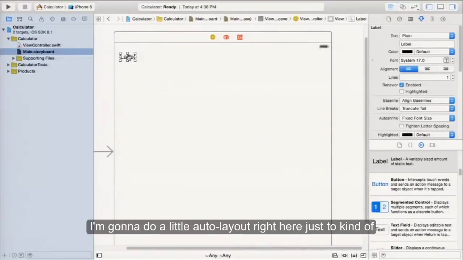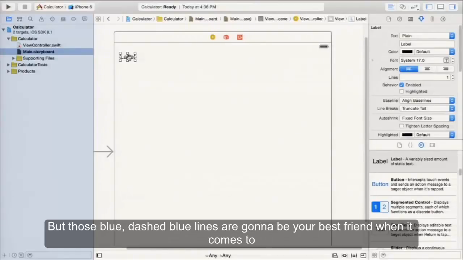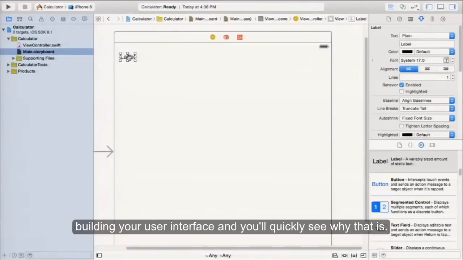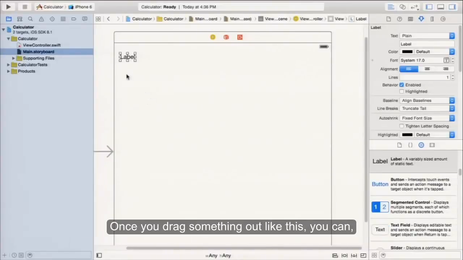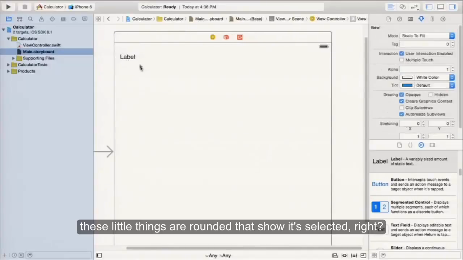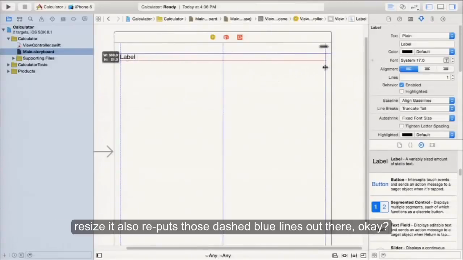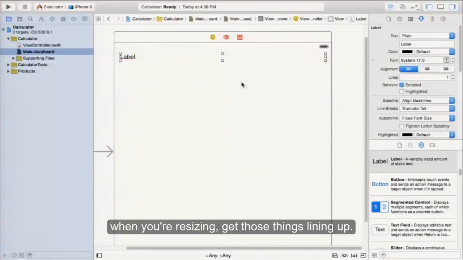I'm going to do a little auto layout right here just to give you a feel for it. But those dashed blue lines are going to be your best friend when it comes to building your user interface, and you'll quickly see why. Once you drag something out like this, these little things around it that show it's selected are also little resize handles, so you can grab them and resize. When you resize, it also puts those dashed blue lines out there, okay? So even when you're resizing, you definitely want to get those things lining up.